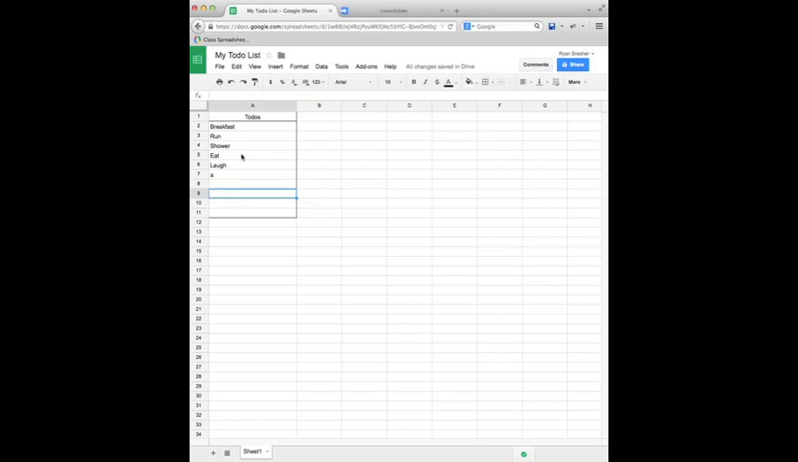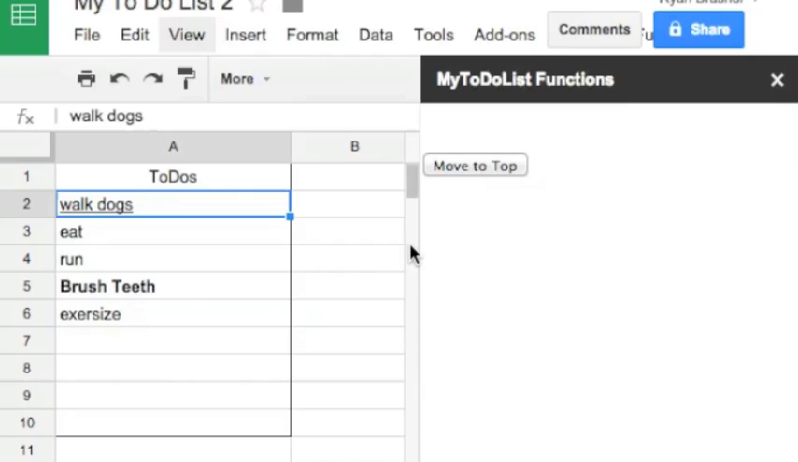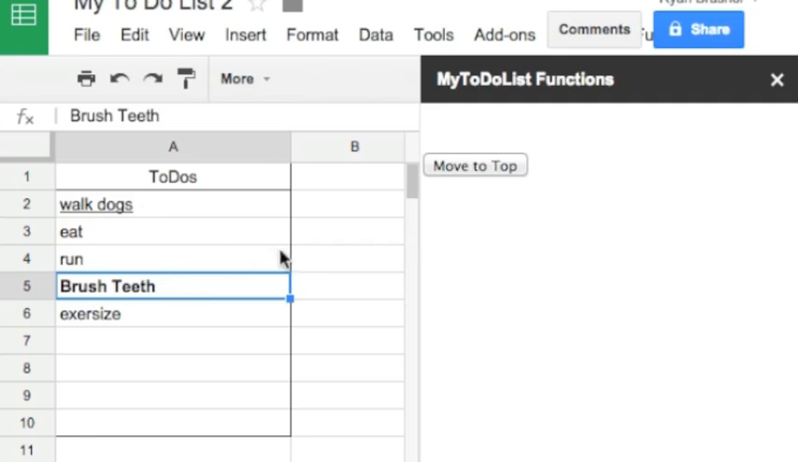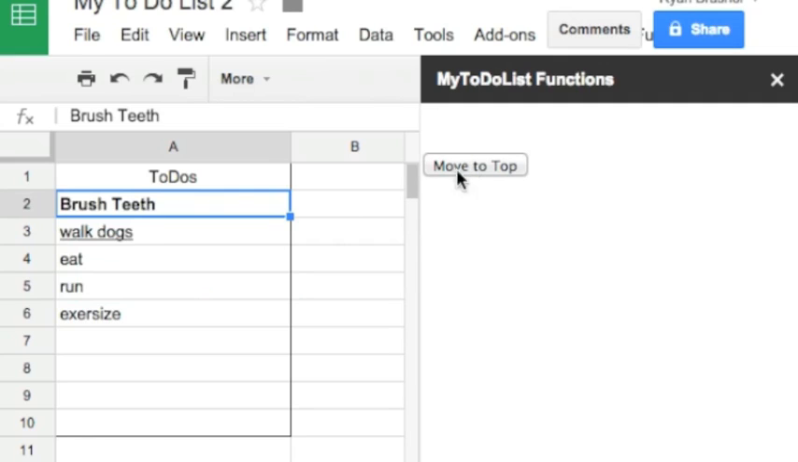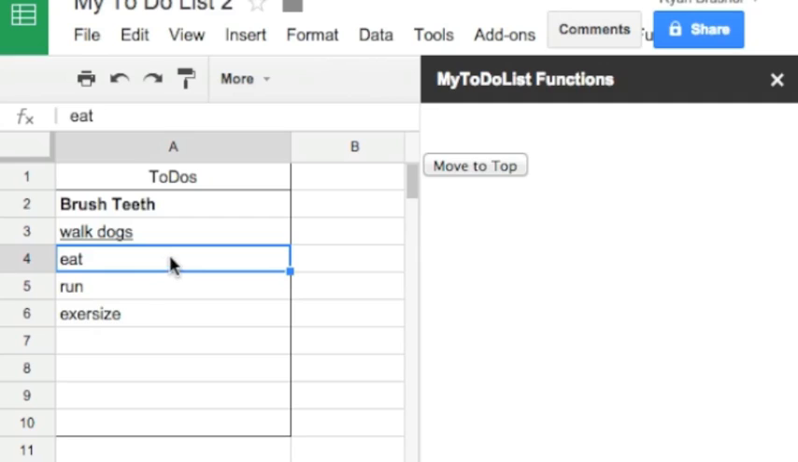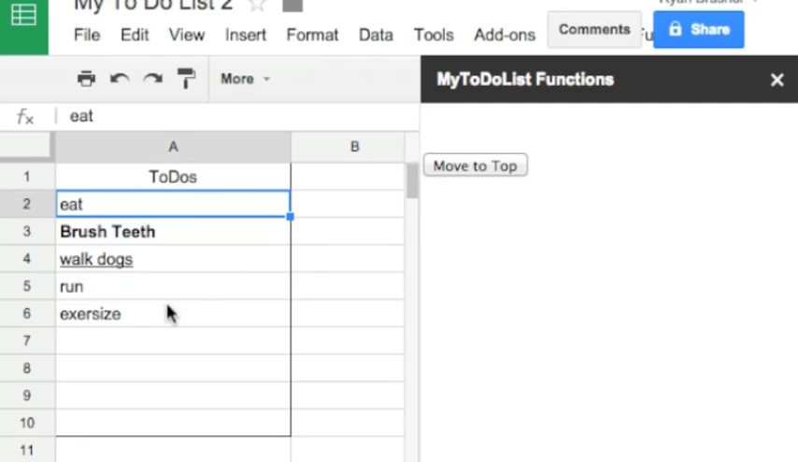Congratulations, you've successfully made your very first script. In the next video, we'll be creating a function that moves a cell we've selected to the top of the list. We'll also need a sidebar user interface with a button that calls the function. We'll be making that too. Please stay tuned. I'm looking forward to creating more useful Google Apps script with you.